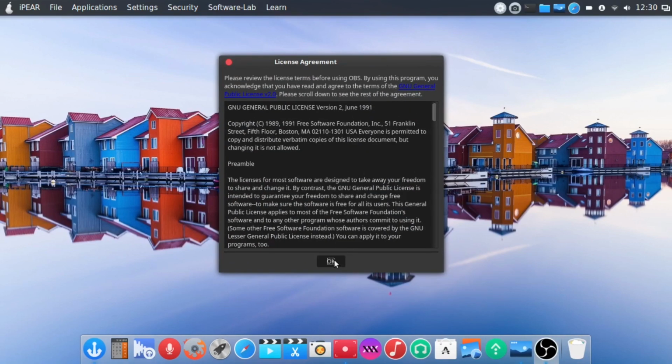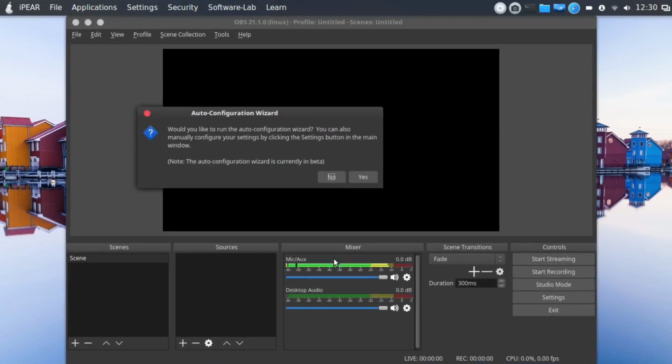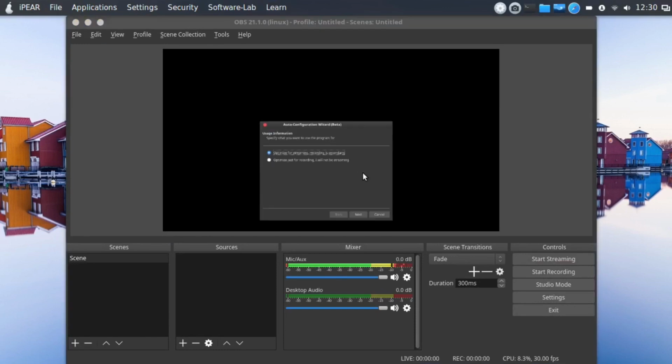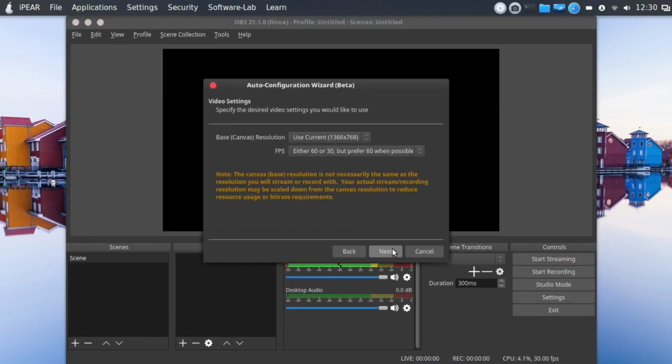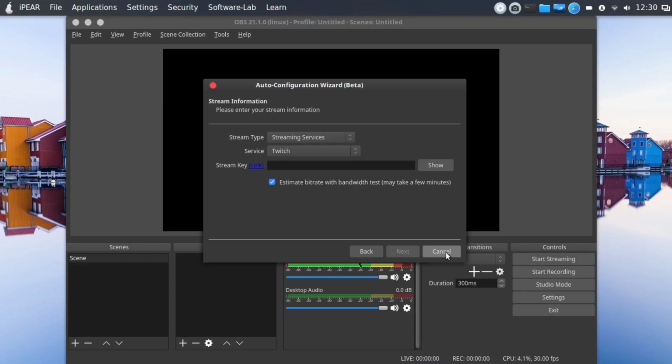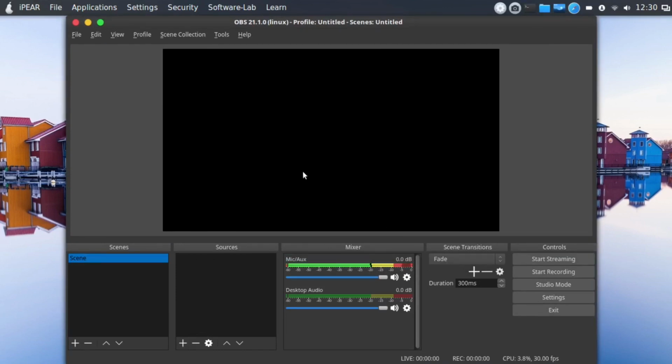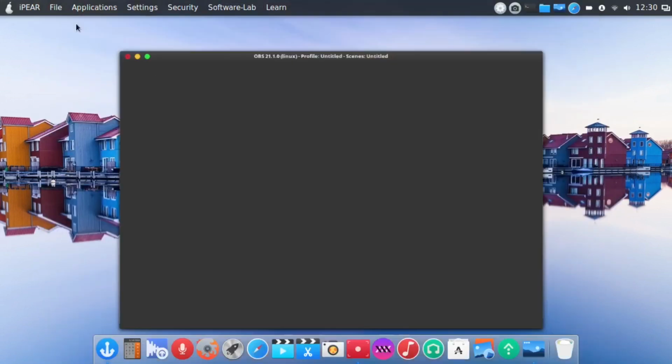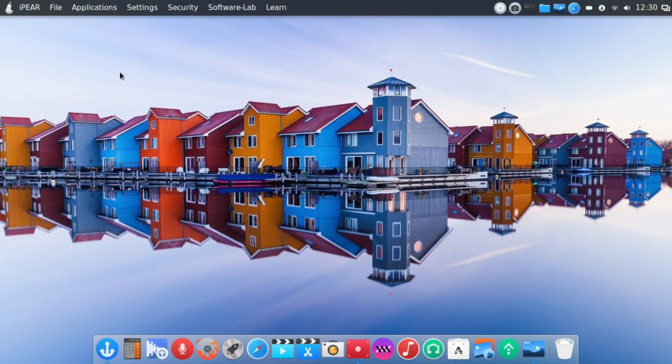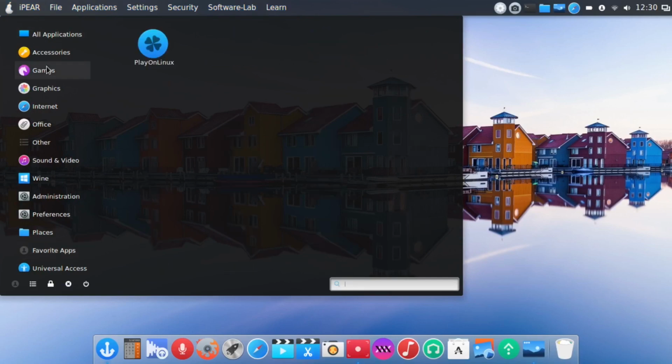OBS is a broadcaster for YouTube. As you can see, it works for me out of the box. I can put in any source, and as you can see, it's already recording here. Boom, boom, boom. You see? Very fantastic, very well thought of, especially for the YouTubers who see this distribution and love it and also install it and then suddenly become a big broadcaster on YouTube. This is my wish for you.